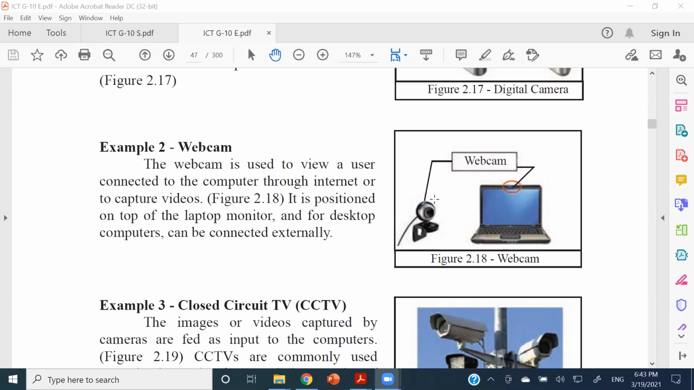So it's not only the image or the live video that is captured by the webcam, it also has the capability of capturing sound. But when it comes to capturing the sound, it's not the webcam which captures the sound. There is a small microphone embedded into the webcam.